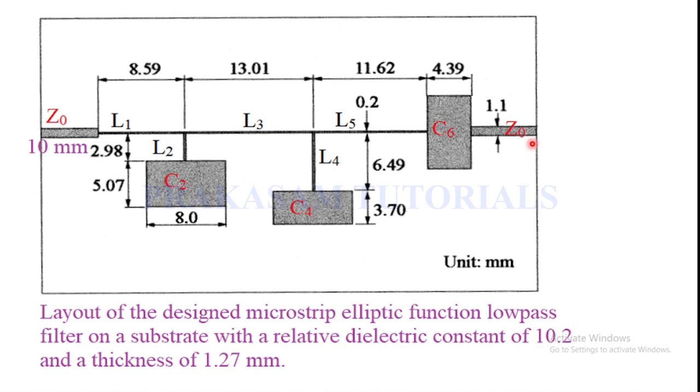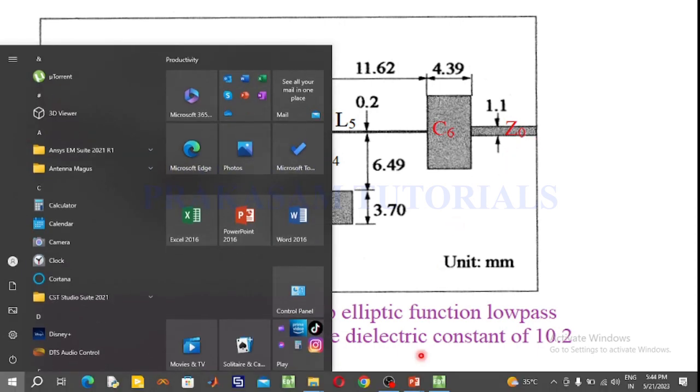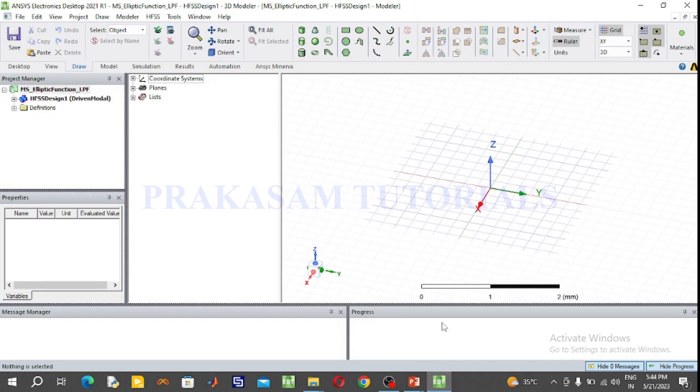So this is the brief introduction to the elliptic function low pass filter design equations and design values. Now I am going to design the elliptic function low pass filter using HFSS software.